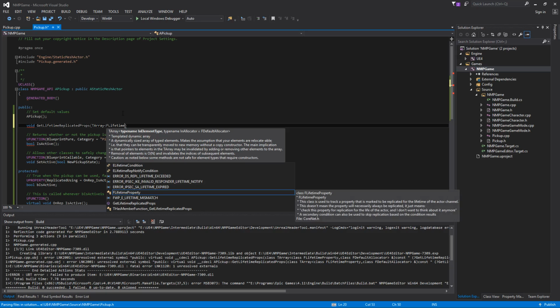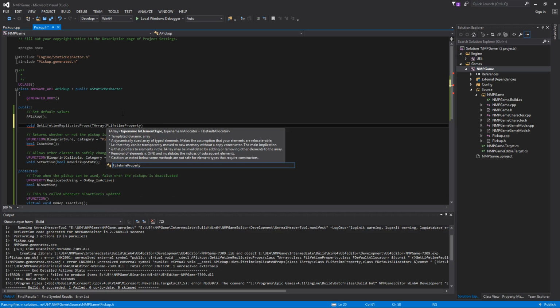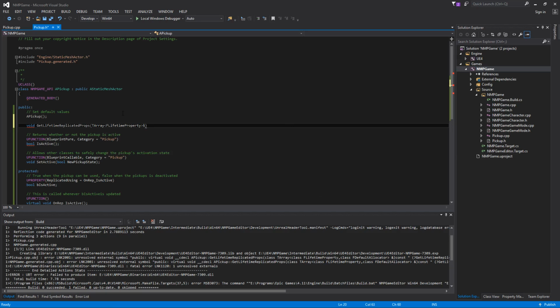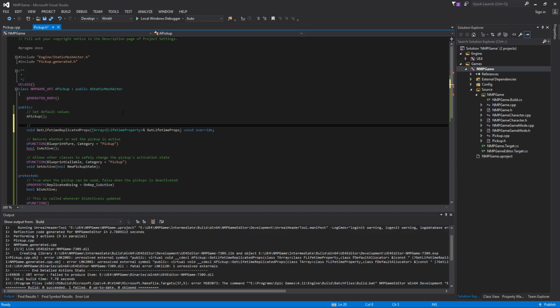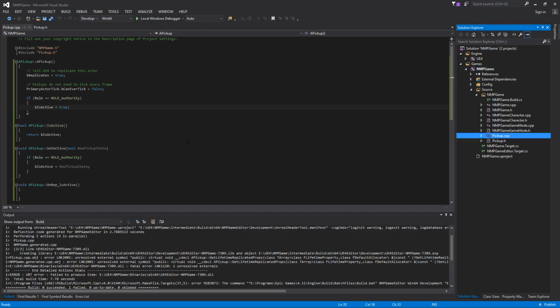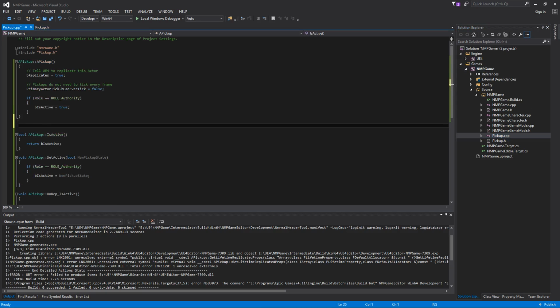So it's an array of these structs called OutLifetimeProps, and this is a const override. Okay, and this is just required network scaffolding. So this is just setup that's required for our networking to function. Now, of course, since we've declared it, we have to go and define it. So let's flip back over here to our pickup class, and we will set that up right over here.